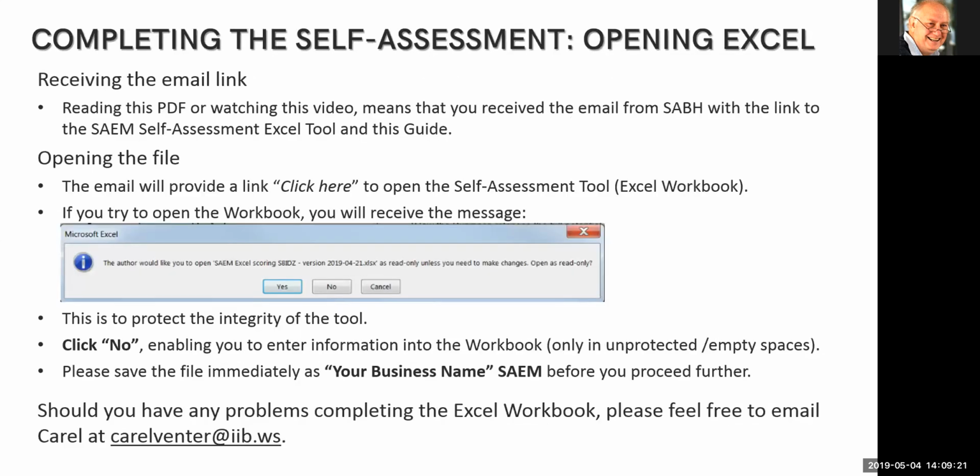Now, when you receive this email with the link to the Excel, it will say click here. When you click there, it will probably ask you to say the author would like you to open a read only version. This is just to protect the integrity of the tool. So click on no so that you can open an editable version, and it will allow you to put information into the columns and the empty spaces which are unprotected.